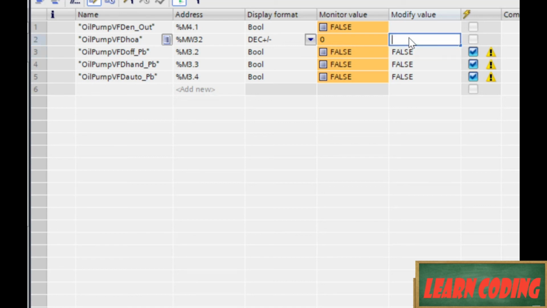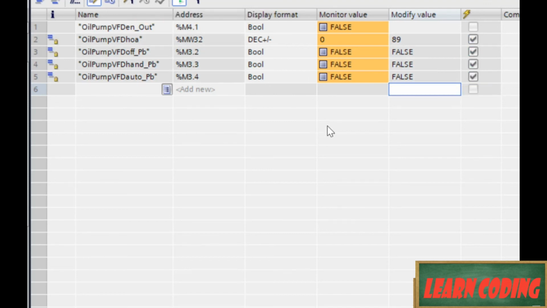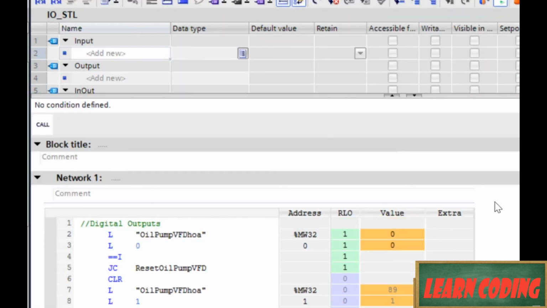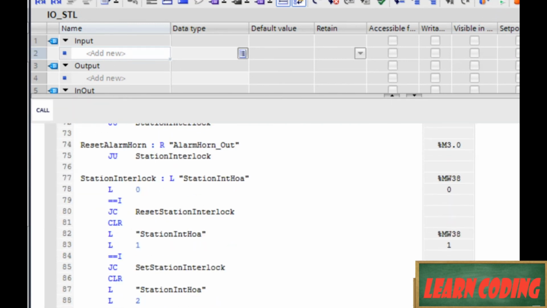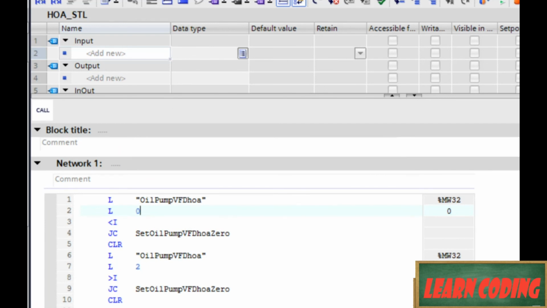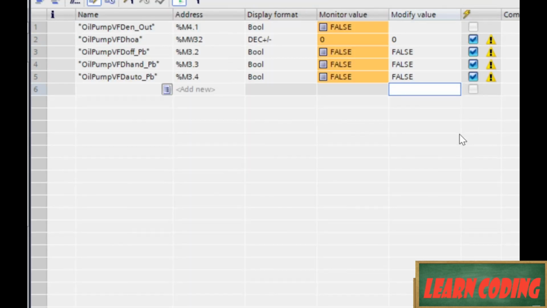Nice. And just for fun, what happens if we push the value of 89 into the HOA? And as soon as we push it, it immediately sets back to 0. I didn't test that on everything else, but I did want to test this one because I just wanted to make sure everything worked. So yay, I have got working STL logic. And yeah, nice. I feel good about that.